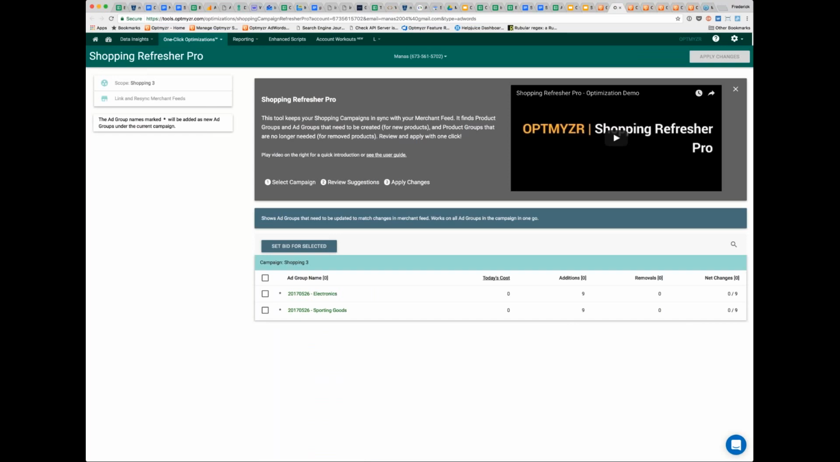As far as the price itself, obviously the merchant feed, that is what Google is using. So as the prices and the inventory change, the ads are automatically going to reflect that. That is not something that you have to worry about. But if you want to set different bids for expensive products and less expensive products, that's why you need the shopping campaign refresher so that things stay in the right place.